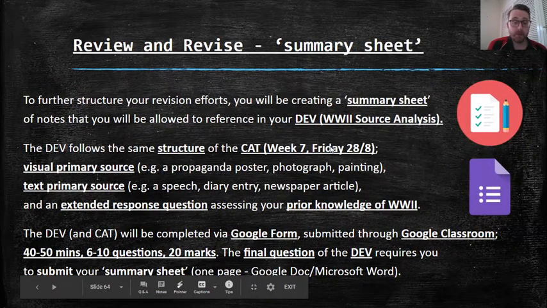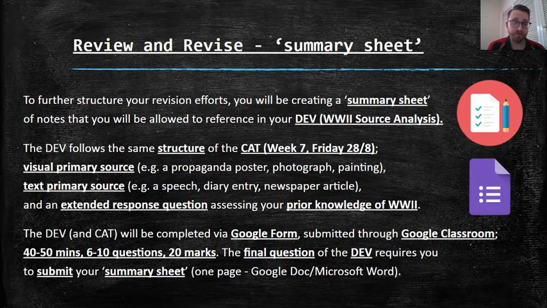The dev and the CAT will both be completed in Google Form. So it's going to be a Google Form assignment in Google Classroom. I'll schedule it to appear just before your class starts, and you'll have 40 to 50 minutes to complete the dev, and then I'll set the due time just after your class ends. If you have technical difficulties, your internet dies, or a hurricane occurs or something, please let me know, so I know not to mark you as overdue and give you a late penalty. So 40 to 50 minutes, one lesson to smash through the dev.